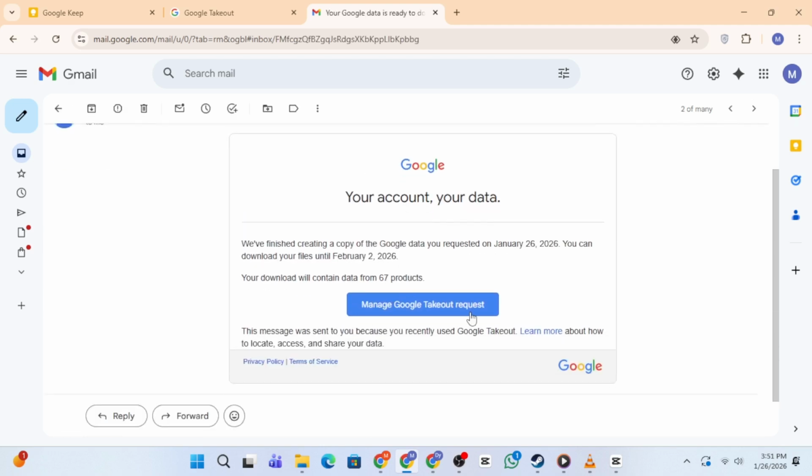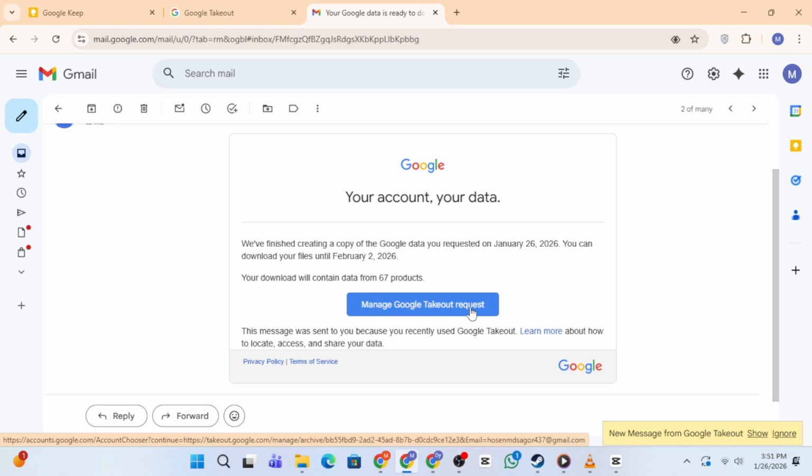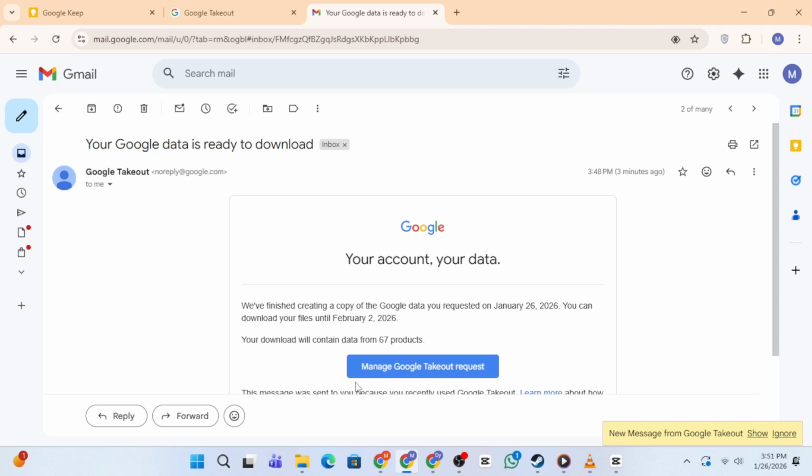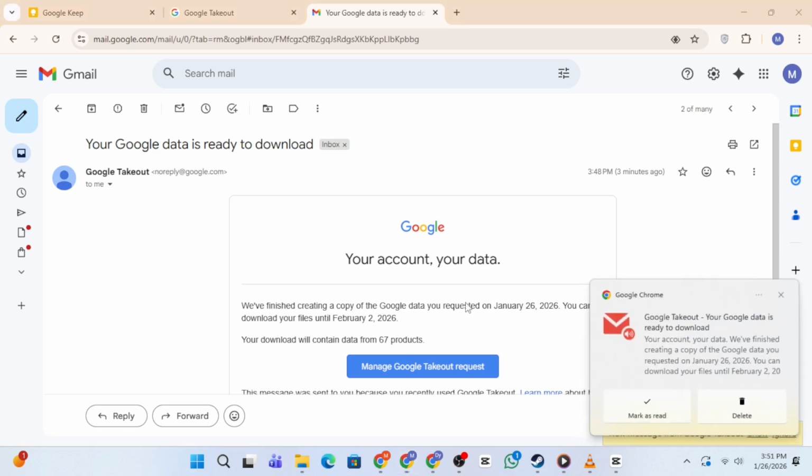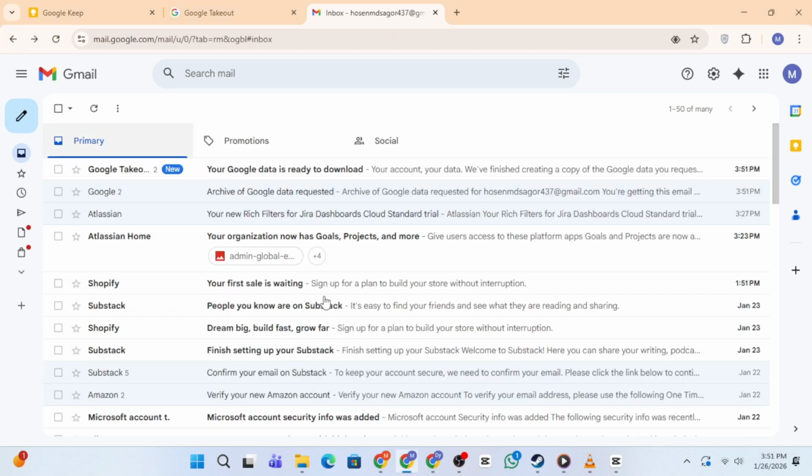And there you have it. 2 efficient methods to export and secure your Google Keep notes. Whether you prefer backing up notes individually using Google Docs or downloading everything at once with Google Takeout, these steps ensure your valuable information stays safe.